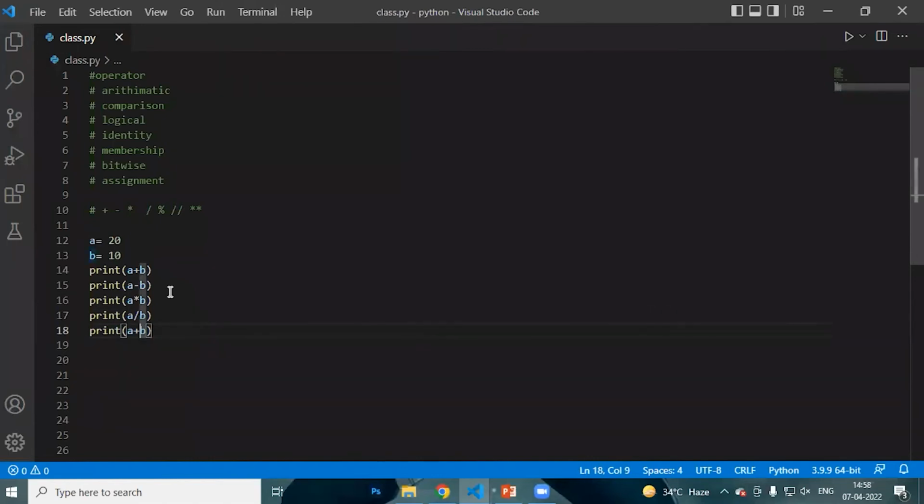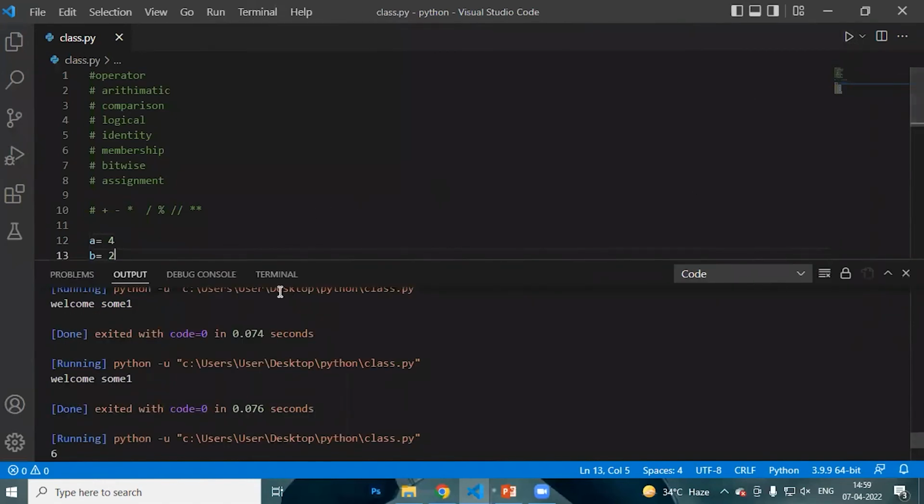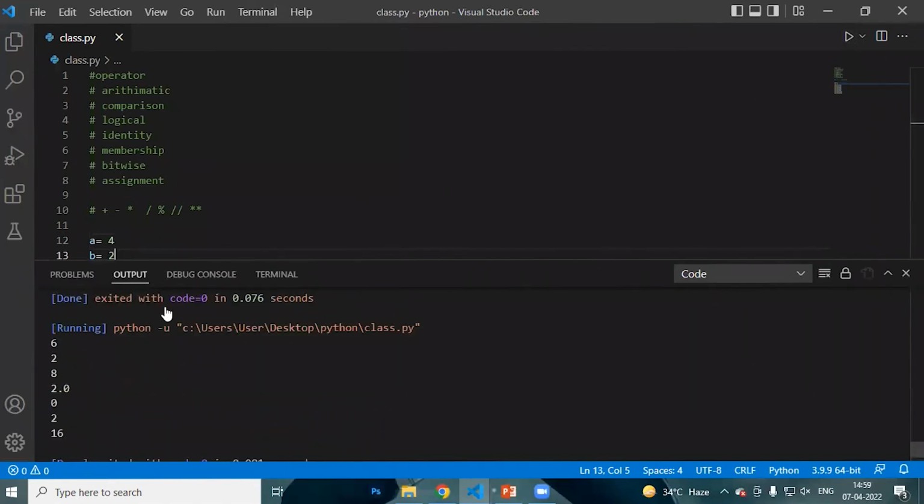Then modulo. Then floor division. Then exponential or multiplication. This one should be 4 into 2. If I run this, this is the result. It is showing as the result.